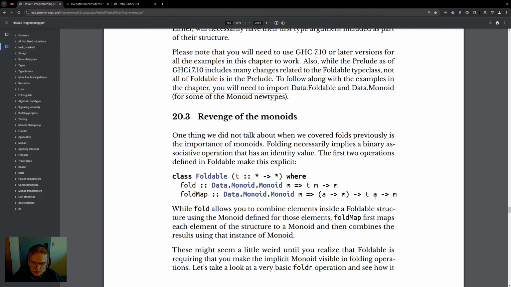So foldMap. Imagine you have a list of ints and you want to produce their sum as a getSum type in the Sum monoid. So you have the Sum monoid. You have a function mapping ints to sums. Then you have a list of ints and you produce a sum. Okay, that makes more sense. Fold allows you to combine elements inside a foldable structure using the monoid defined for those elements. FoldMap first maps each element of the structure to a monoid and then combines the results in that instance of the monoid.